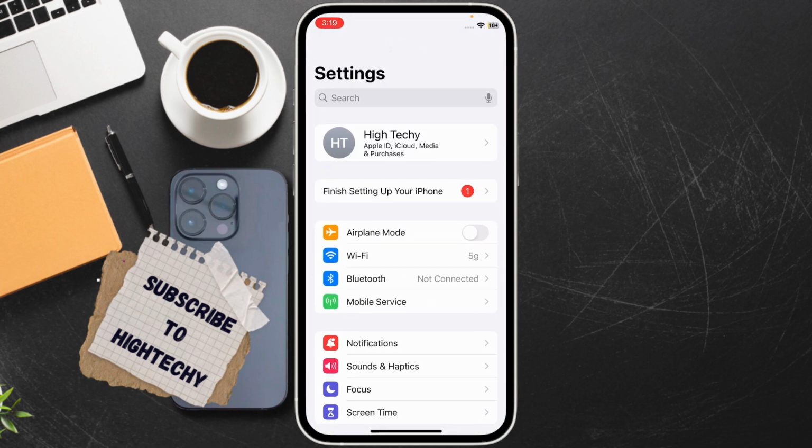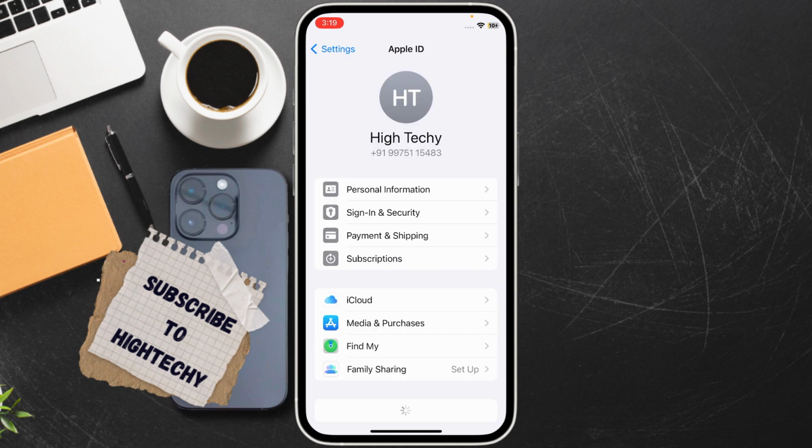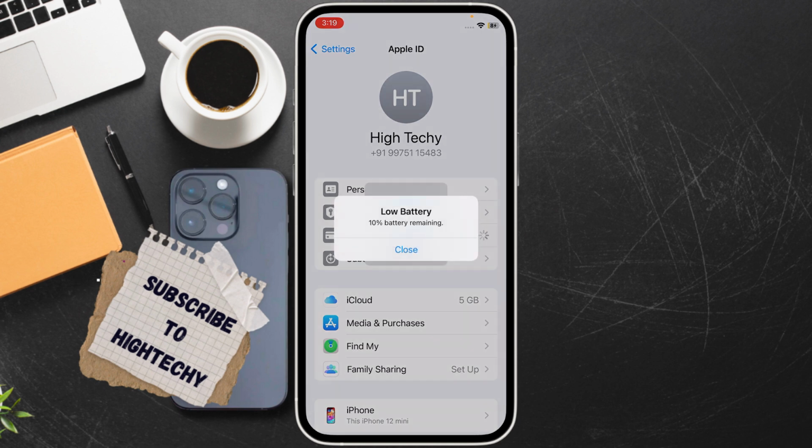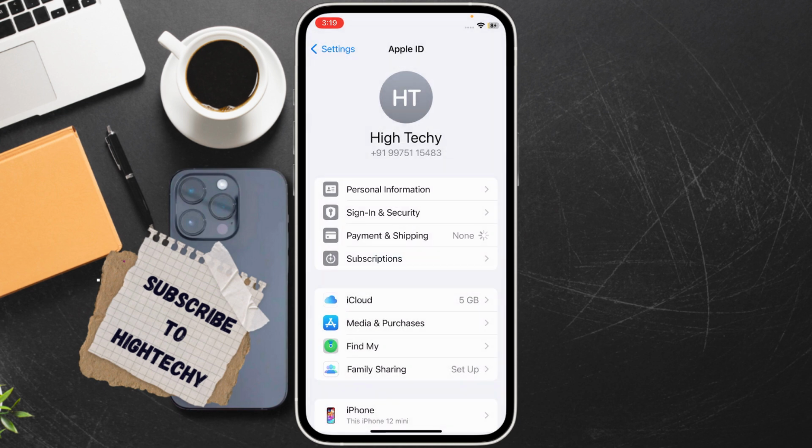Tap on your profile, tap on Apple ID. From here, tap on payment and shipping. From here, tap your password, and if there is no payment or shipping method, just add your payment and shipping method.